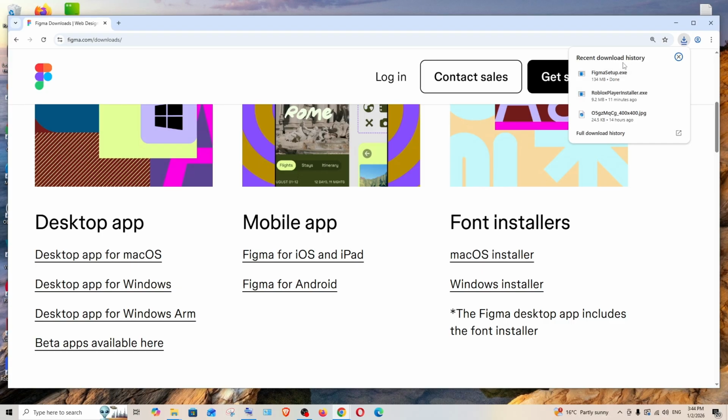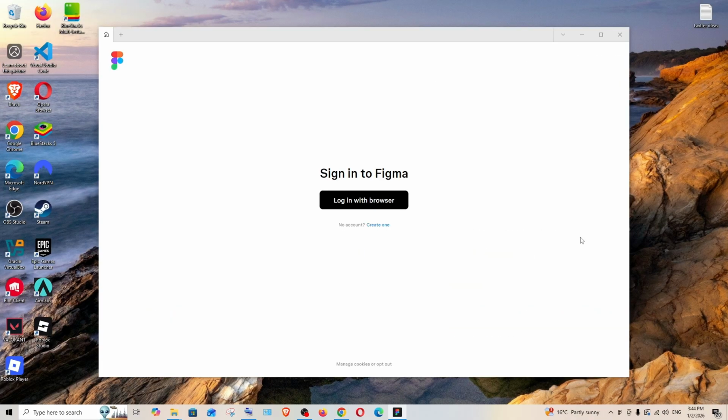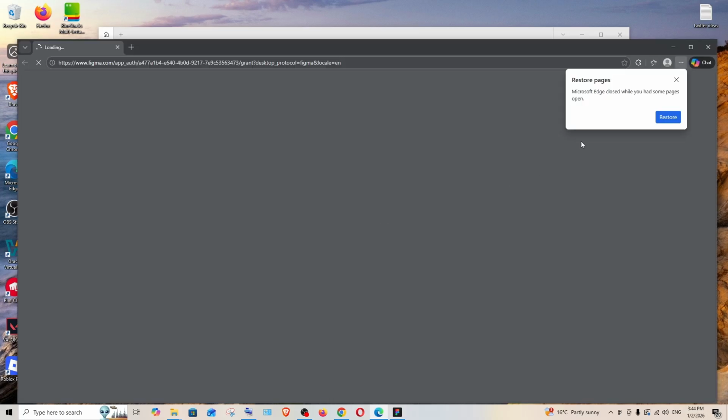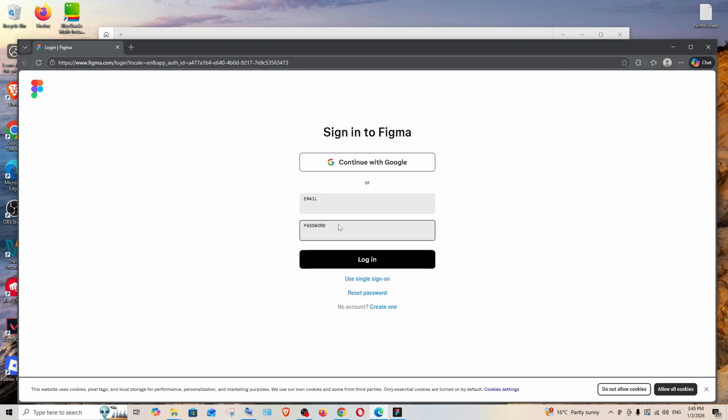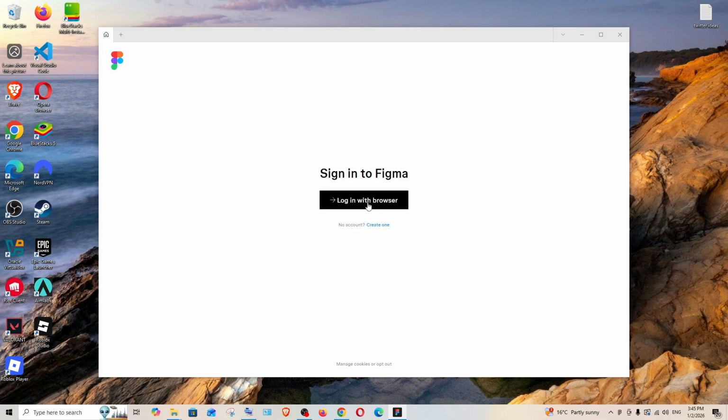So once the setup is completed, just open it and we'll be getting this Figma interface. So here we are having two options to sign in. First is to log in with an existing account. If you don't have, you can just click on create one and this will redirect you to the browser and you must create an account over here. If you already have an account, just click on login with browser.